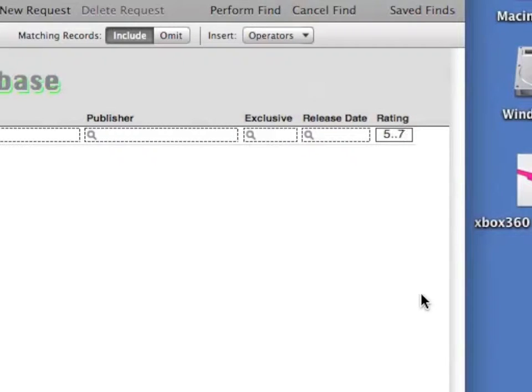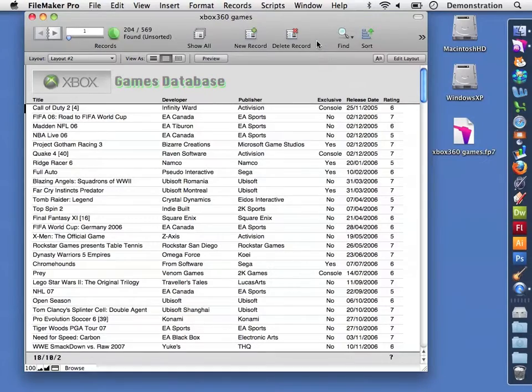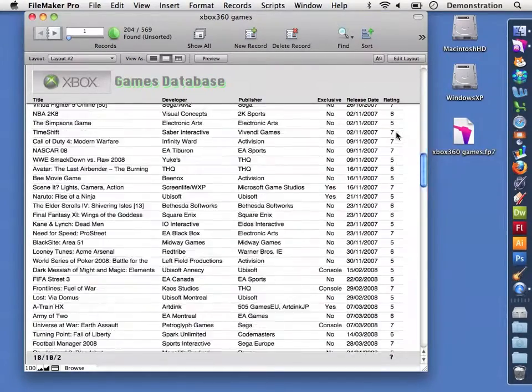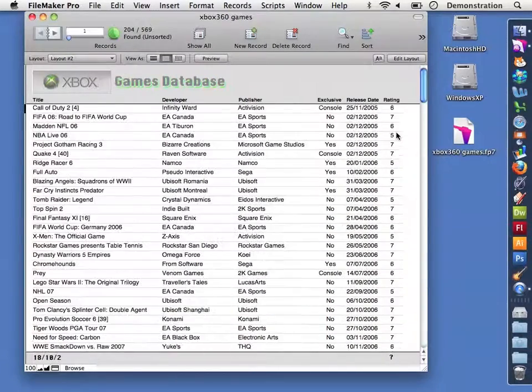I've put 2 full stops in between the 5 and 7 to indicate that I want any numbers including and between 5 and 7. I click Perform Find and you should see that all the ratings are 5, 6 or 7. We found 204 out of my 569 records. That's simple finds.